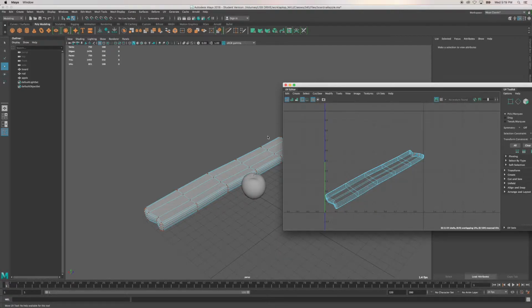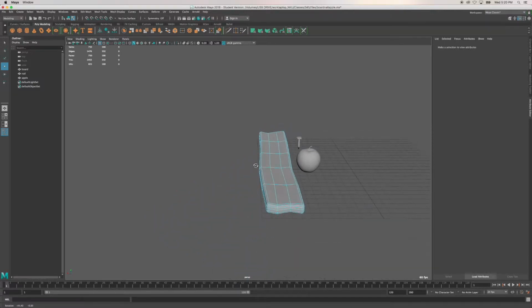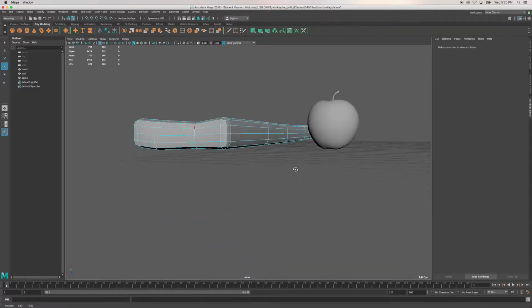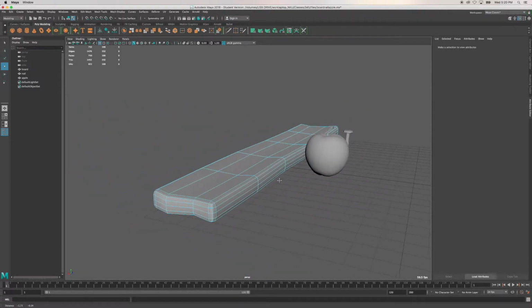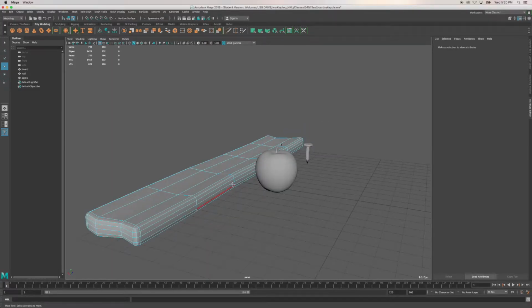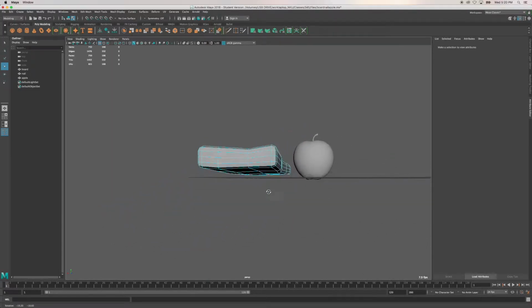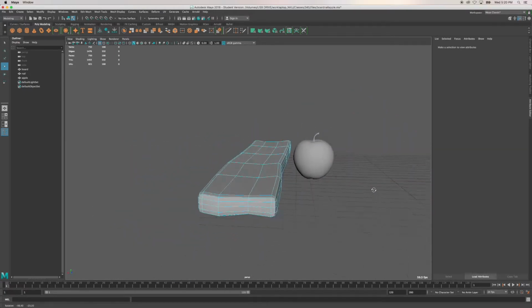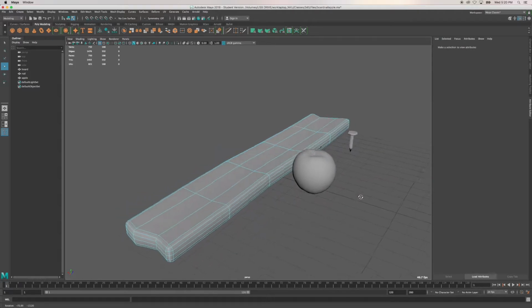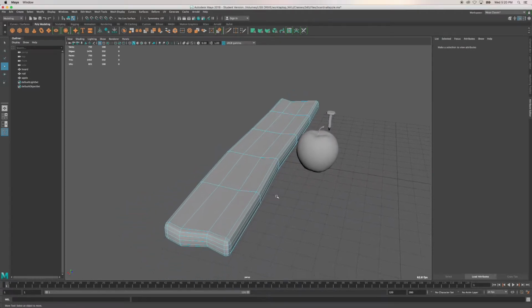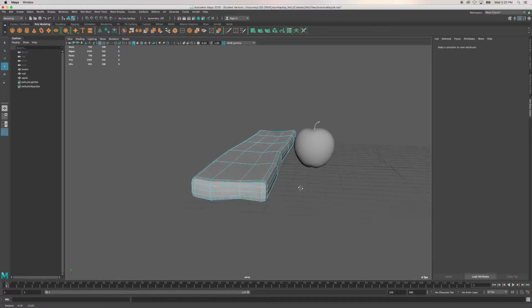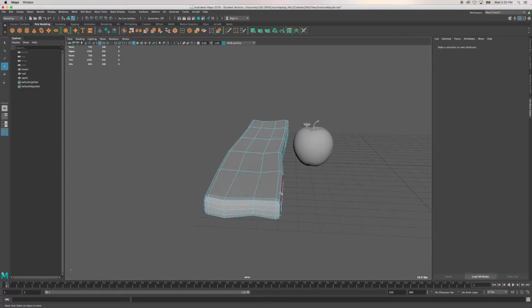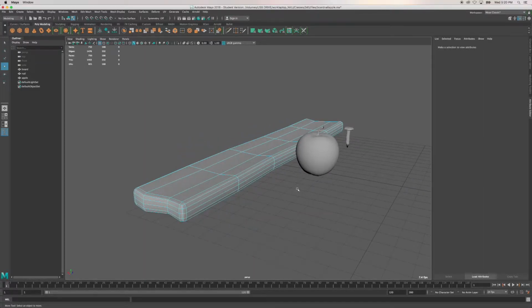From here, we're going to go into edge mode inside of our viewport, and we're going to figure out how to take this 3D object and unwrap it into a 2D object. So if we look at this board, we want to think about it as if it's a cardboard box or a piece of clothing, and you're trying to figure out how to unfold it into one flat object.